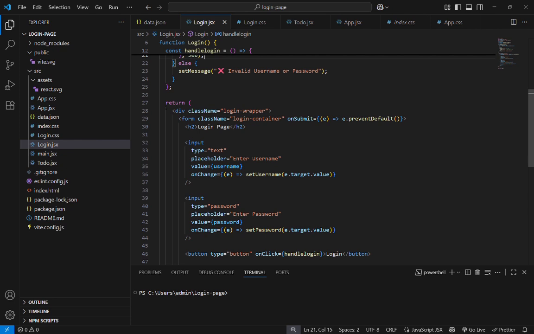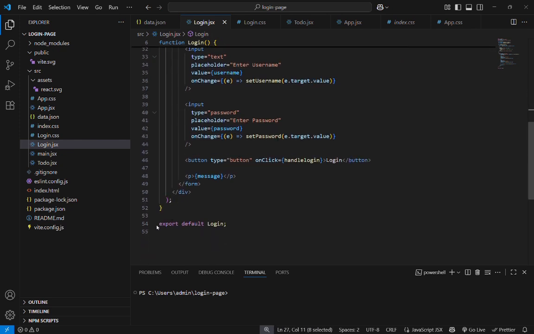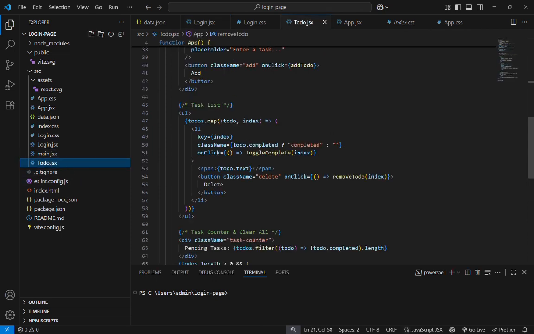And as usual, the return contains all the HTML of the login page. And at last, we export this login page, because without this we can't use this login page in the app.jsx. So let's move on to the to-do.jsx, then see how it works.